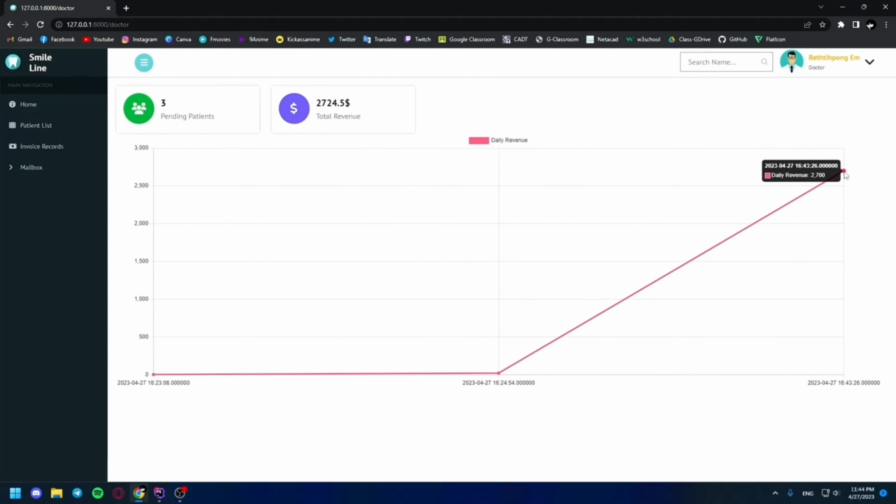Since one of the patients paid $2,700, or the doctor has received this amount of money, the graph has changed dramatically and accurately. As you can see here, according to the time, at 4:24 they only earned $21, but at 4:43 they earned $2,700. Okay, so that's that. And for the search function.